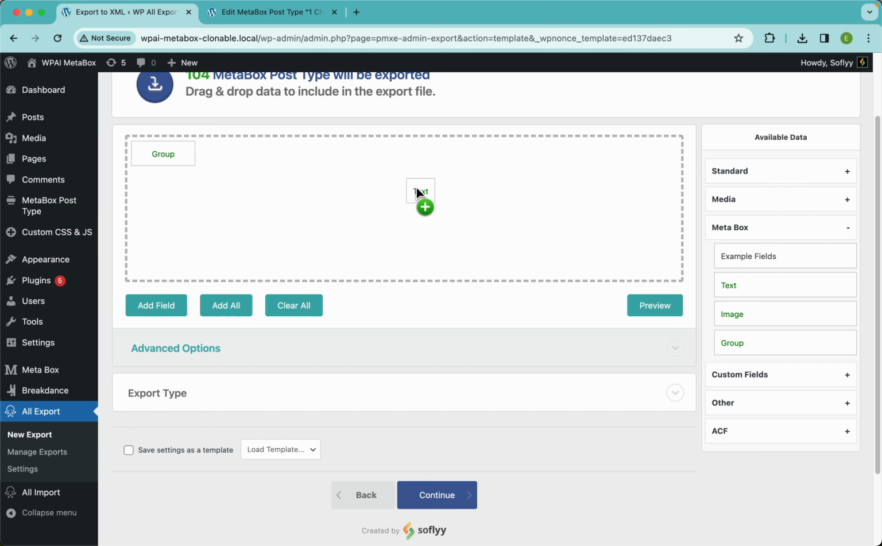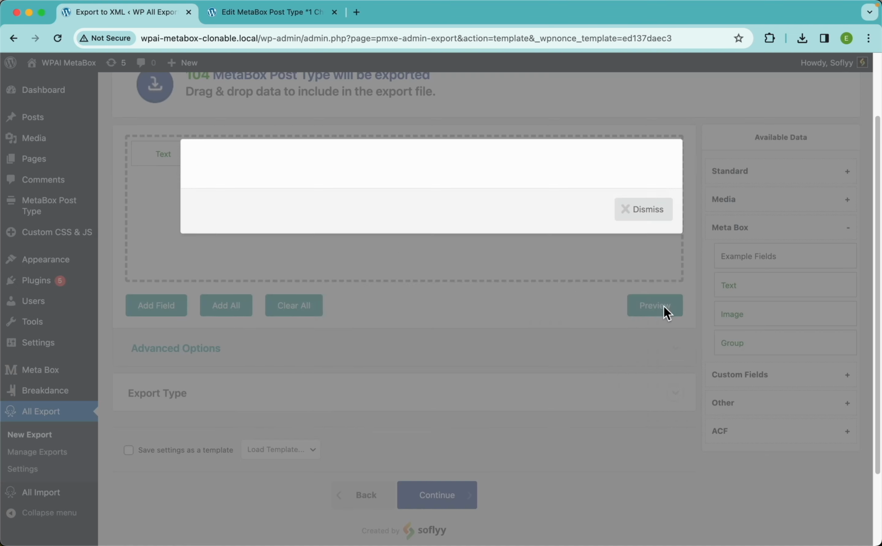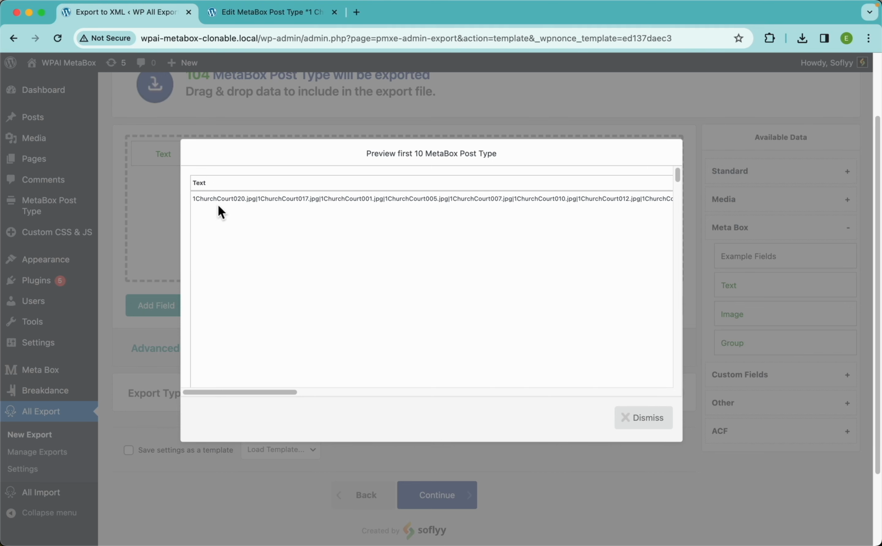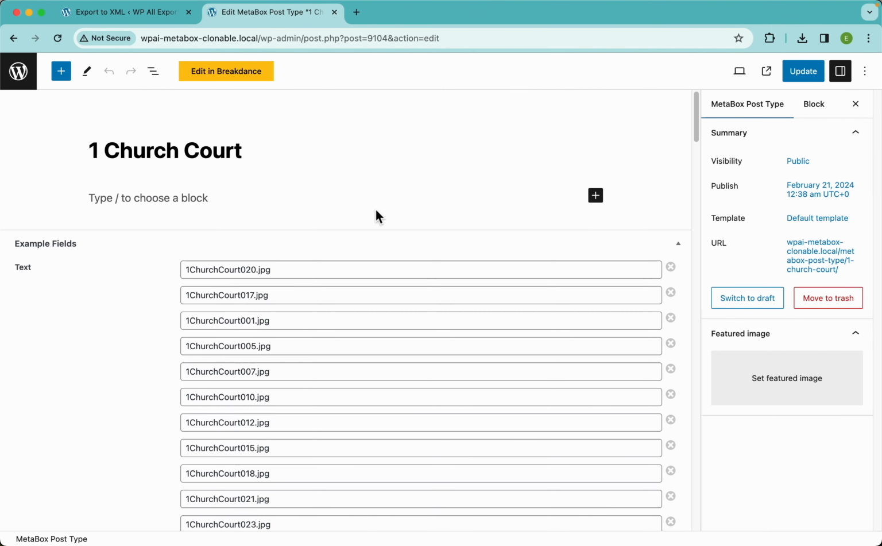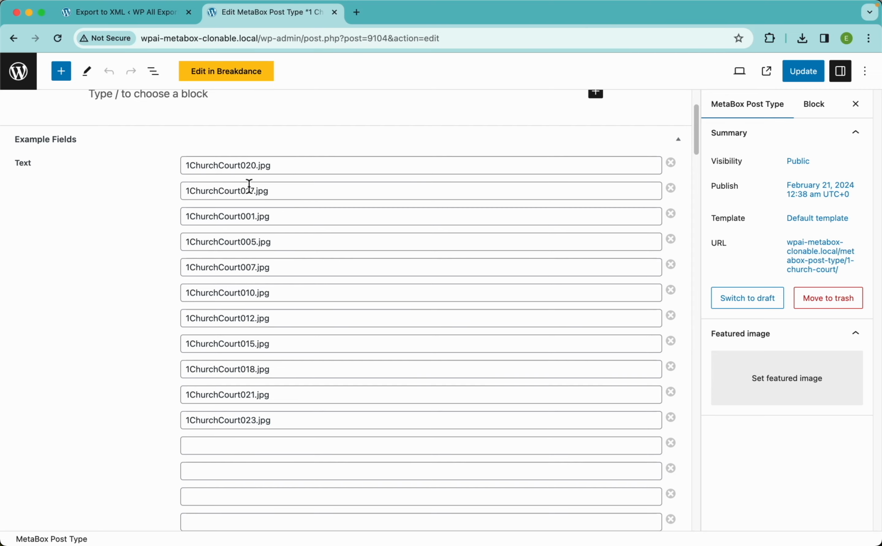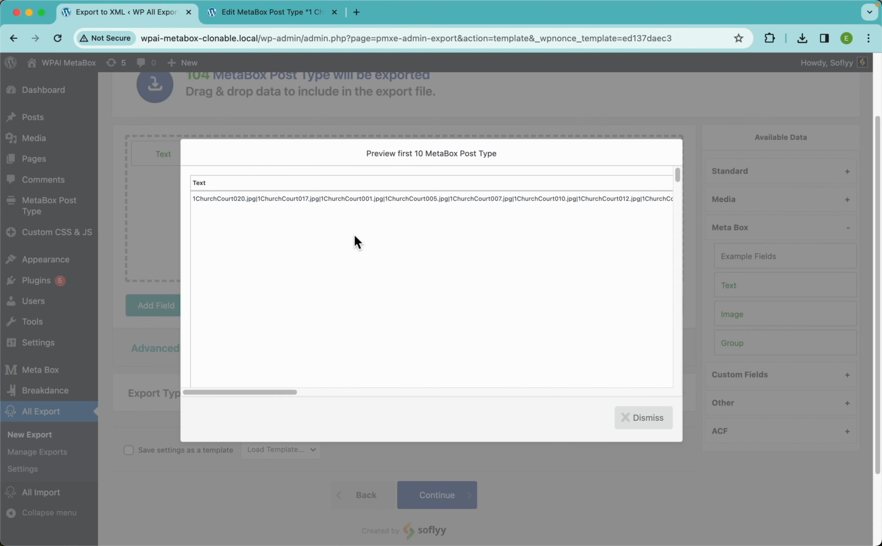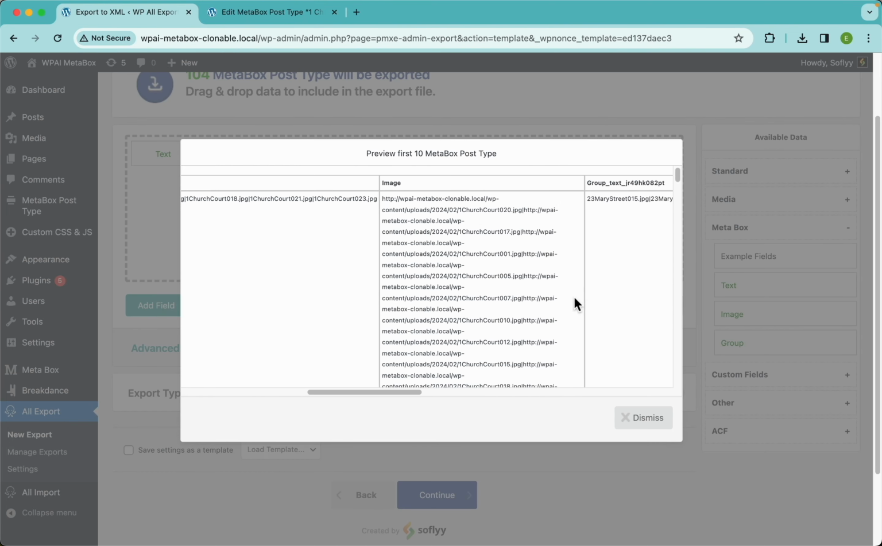Now let's add the text and the image one. Let's change the order so you can see it more clearly. And here we have our text element, and the first element is one church court 020. And if I scroll here to the top, you will see we have the same value here. So that's pretty much it, guys. Here we have all the data, and that's very straightforward.